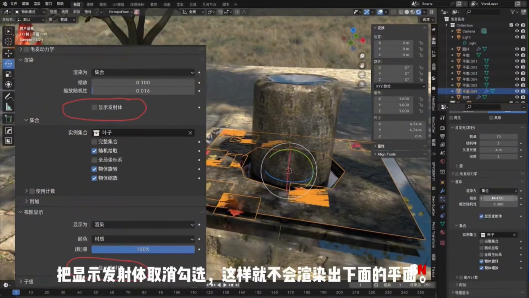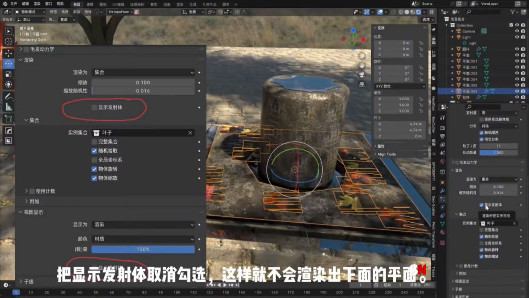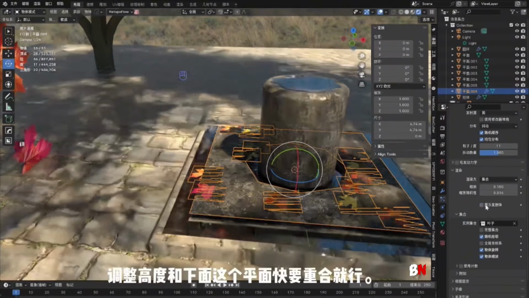Deselect the display emitter option to ensure that the plane underneath will not be rendered. Modify the height until it nearly aligns with the plane beneath. The steps in the back are like those in the front.